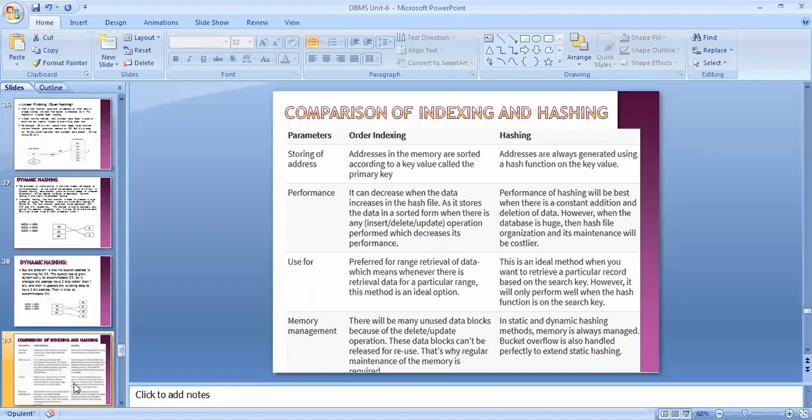Ordered indexing is quite easier, but it can't handle the data as it increases. Hashing maintains a somewhat complex algorithm, but it handles huge amounts of records very well, though it's somewhat costlier as compared to ordered indexing. So this is all about the comparison of indexing and hashing. If you want to note down these points, just note them down.